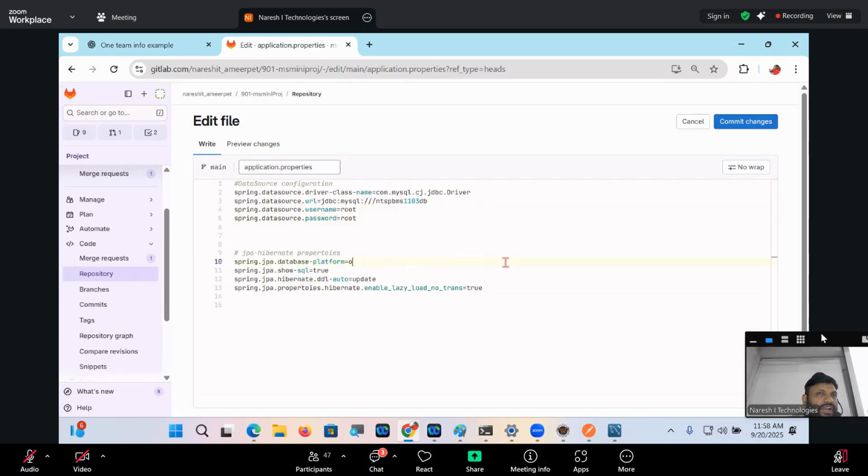Actually, I used identity. Identity won't work in Oracle, because identity works only in MySQL. Auto increment, that is what identity means. Dialect: org dot hibernate dot dialect dot MySQL8Dialect. True update this one. Commit the changes.